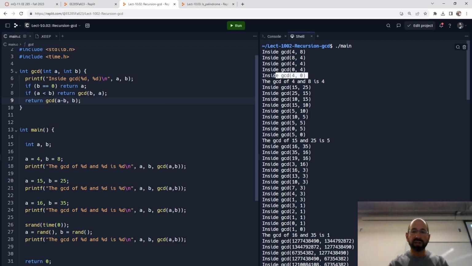So this function returns 4, which then causes this function to return 4, which causes this function to return 4, which finally causes that final function to return 4 back to our printf and back out to main. And the result is correct. Same as for 15 and 25. 16 and 35, you can see what happens. They're never, ever equal to anything other than 1 and 0 in the end.